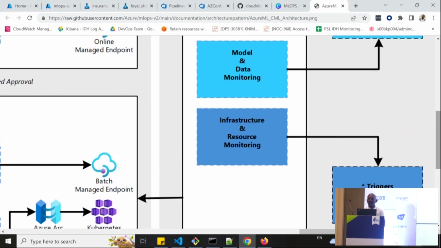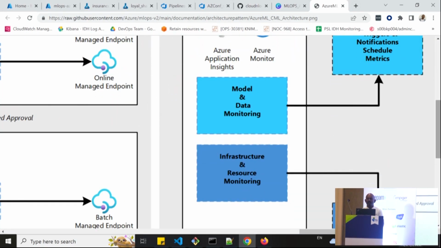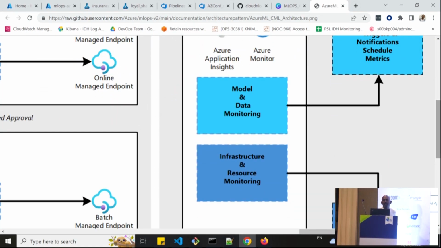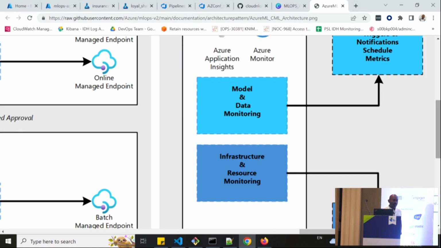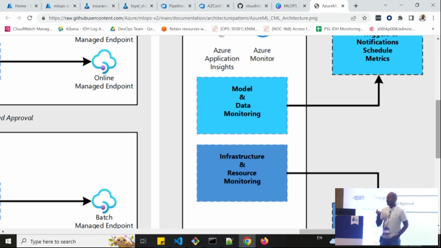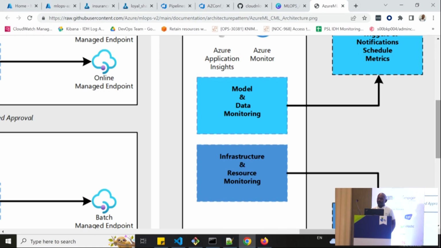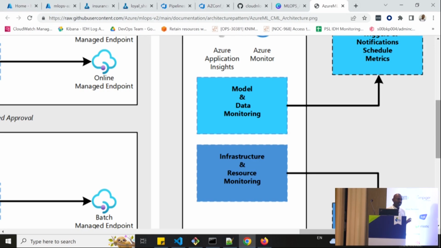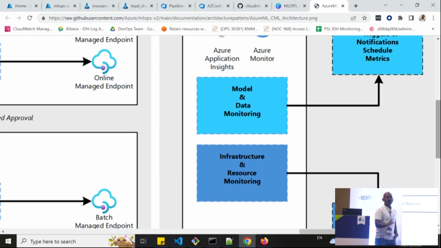And of course, very important, monitoring. Azure Application Insights will give you a monitor whenever you are making a call to the real-time inference. It will tell you what your throughput for the API is, and you need to monitor the model and the data, and what changes happened from one version to another version.